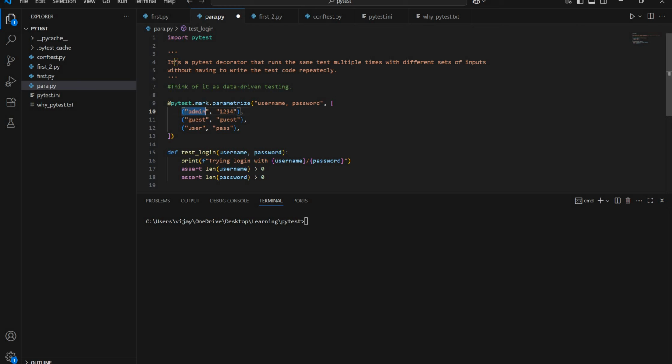So the first set is like the username is admin and the password is 1234. The second is guest and the password is also guest. The third one is user and the password is pass. Okay, so this is how you can define the parameterize.